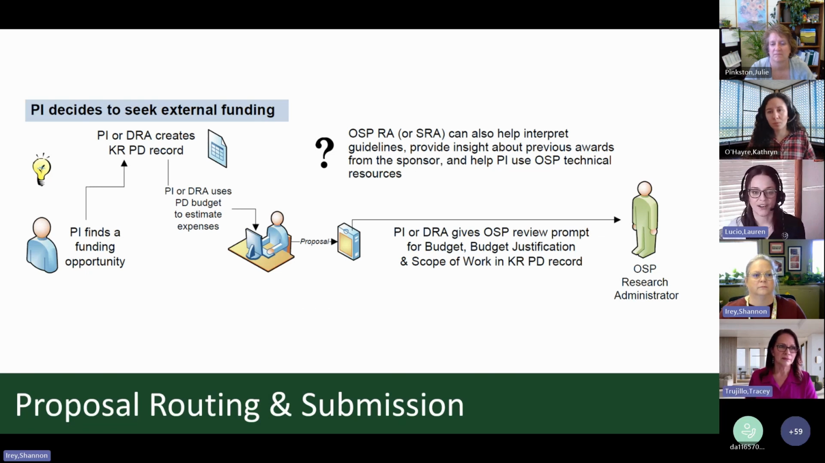The way that looks can vary across campus too. It just depends on what PI support looks like. But once you ping your OSP administrator, they'll review those components and give feedback, and then the opportunity to route for approvals before we submit to the sponsor. OSP does provide support above and beyond review and submission. They can help interpret guidelines, provide insight from past experience, and point us to other technical resources that might be available on campus. So be sure to work with your OSP team throughout the whole life cycle of the process.